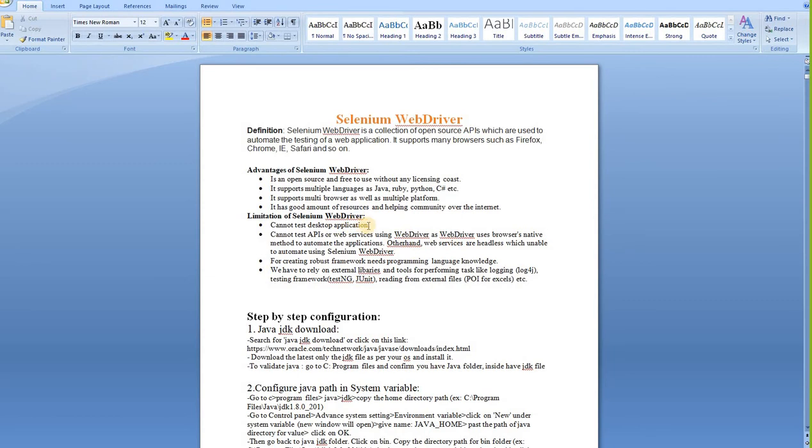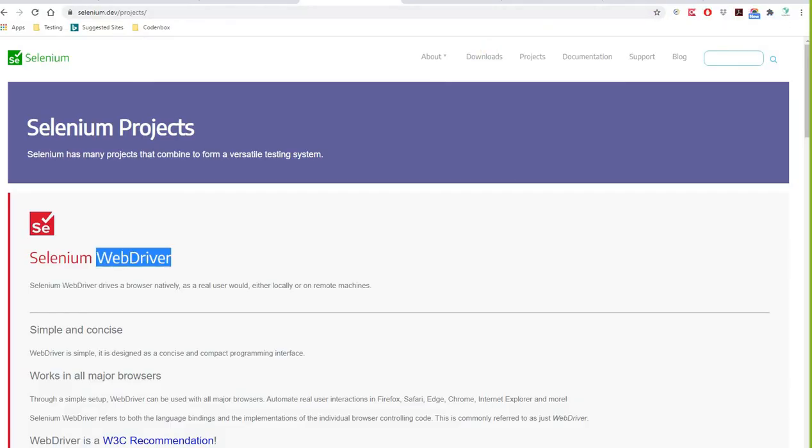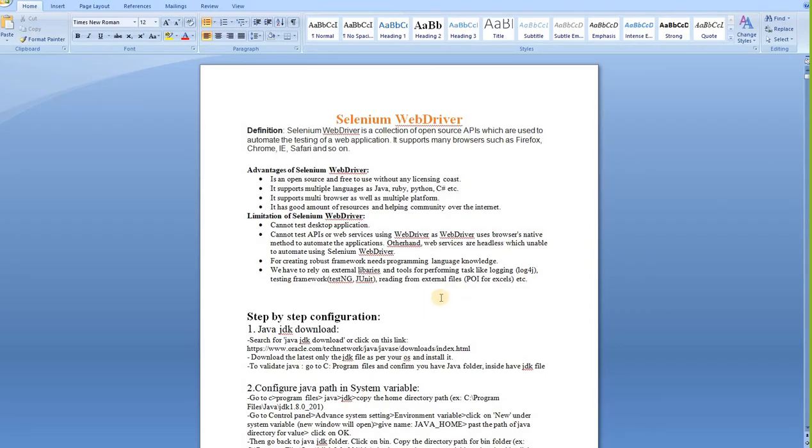And it has a good amount of resources and a helping community over the internet. If you search on Google anything related to Selenium, if you find some problems, you go to google.com and type the related stuff, you will see tons of people who have the similar problem, and there are lots of resources, talks and forums, and they give you the solution. So that's why it has lots of forums, a good helping community.